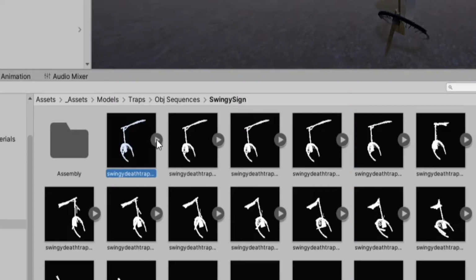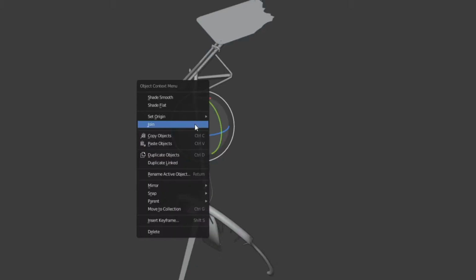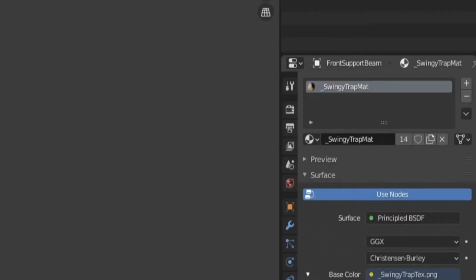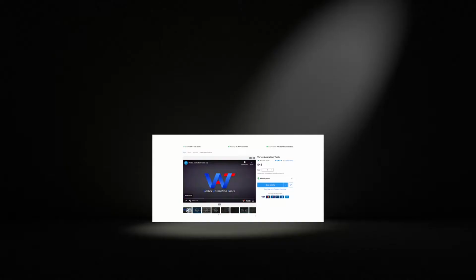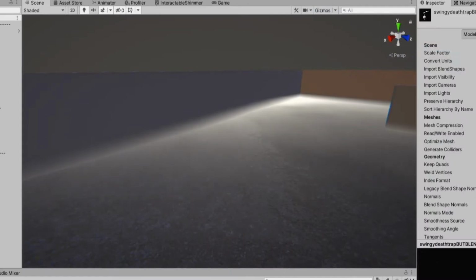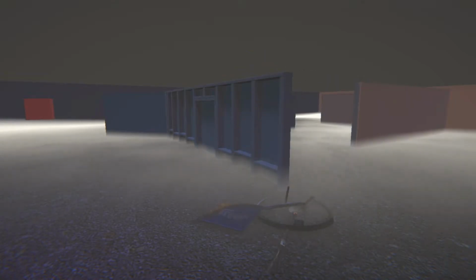Since this tool exports each frame as a single mesh, I can smash all the parts together and map out to a single material and reduce draw calls. It's win-win-win. So after I slapped in the trap and spent way too long figuring out what the hell a mask map is, I got in the textured and animated swingy sign death trap in Unity.